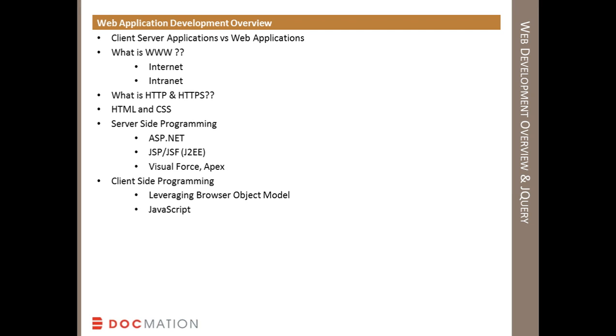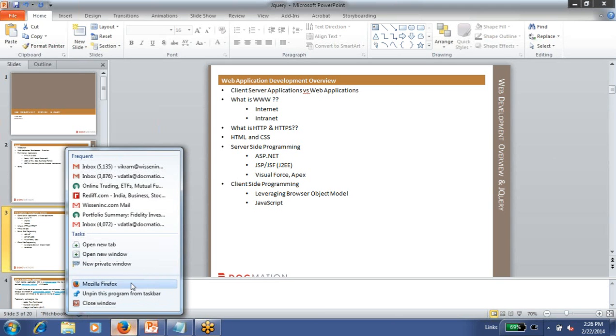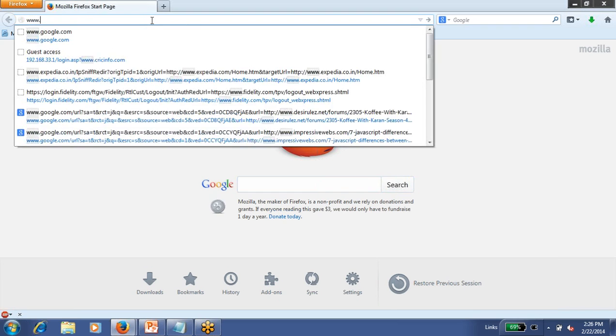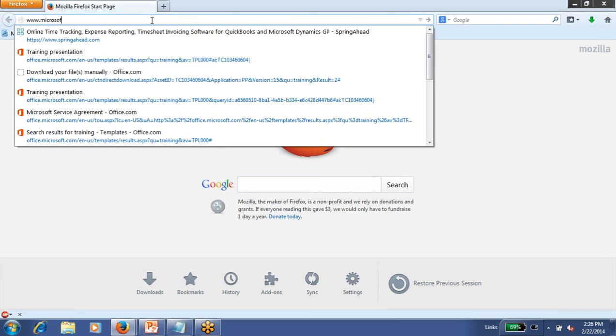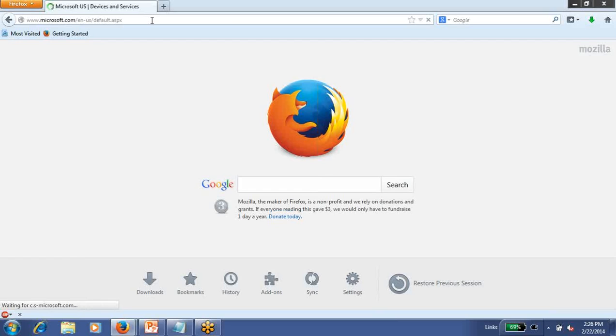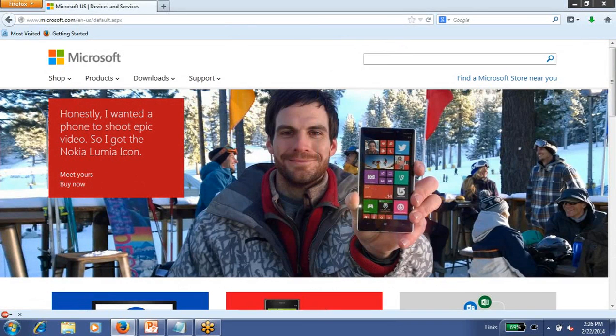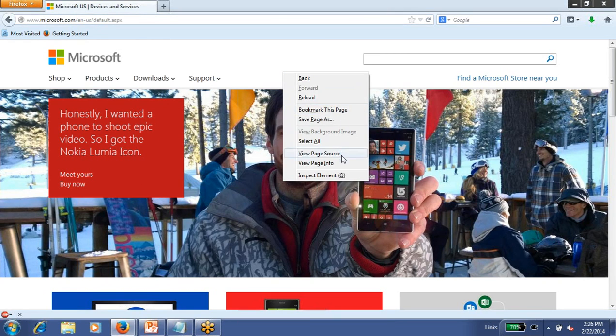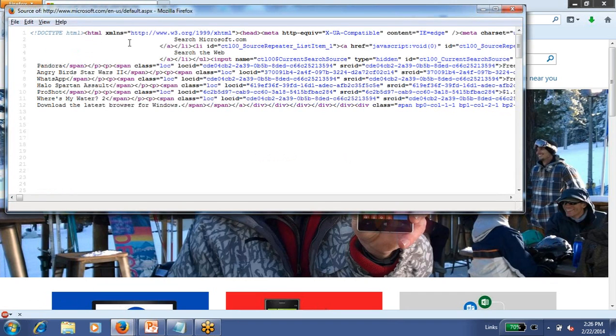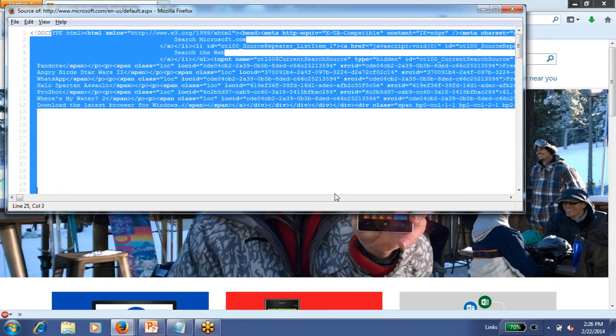What do I mean by a stateless protocol? Let's say if I go to a website here, and I'm going to Microsoft.com. When I go to this website, I have some text that is being displayed. So as you can see, the default file that it fetched from the server is default.aspx, and what it has sent is essentially the HTML code that the browser is interpreting and displaying to me.